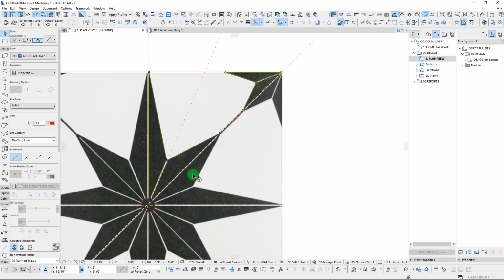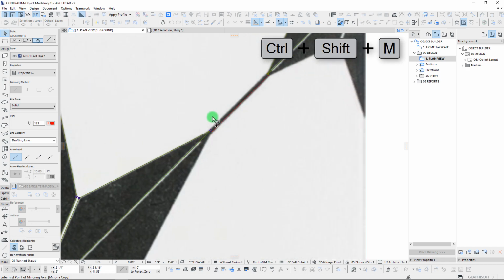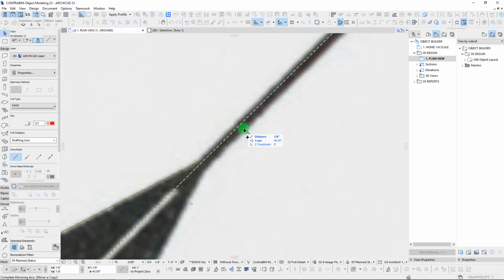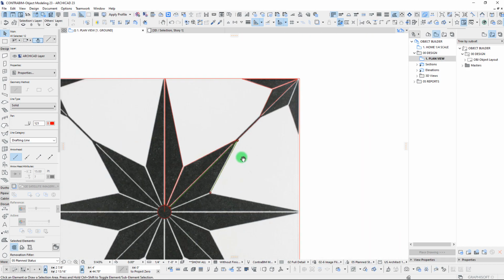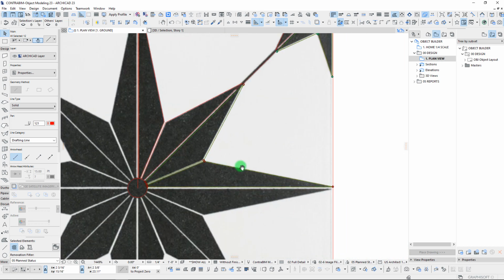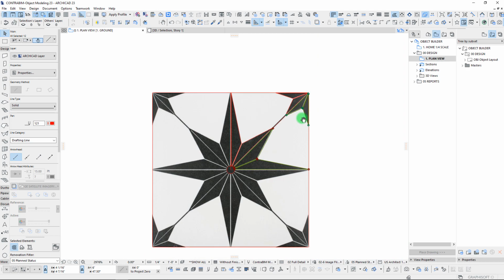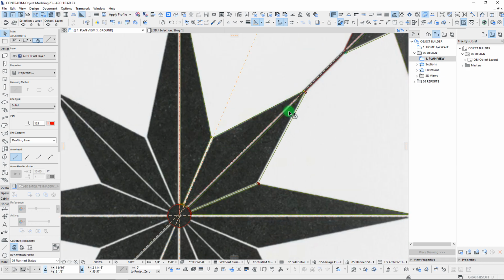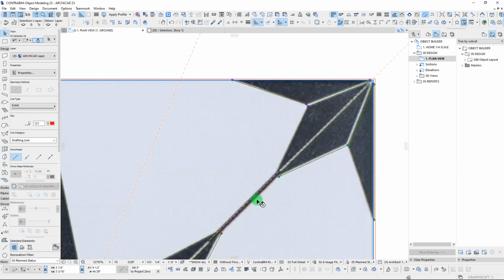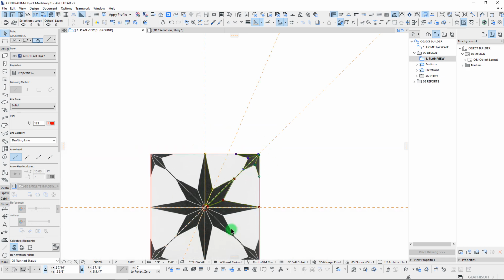We got our center lines. Let's do a Control-Shift-N to mirror. So we're going to mirror right along this. There we go. And we can see that we have pretty much our entire thing working now. So we'll grab these. We'll grab these. This is our entire pattern now.